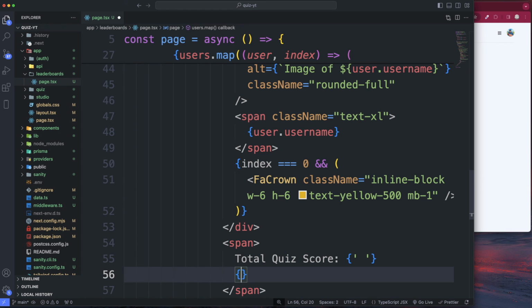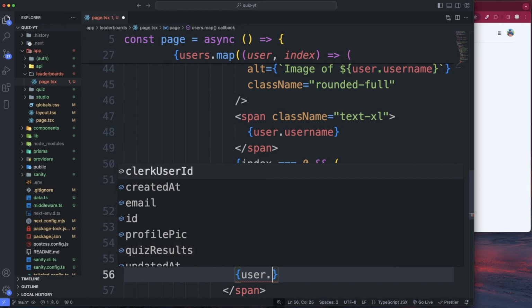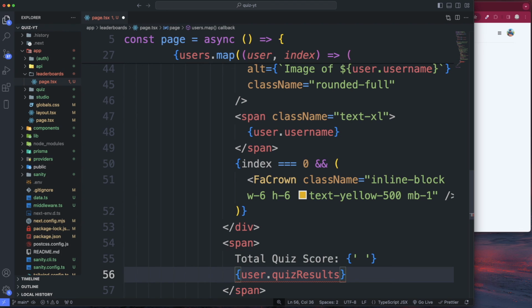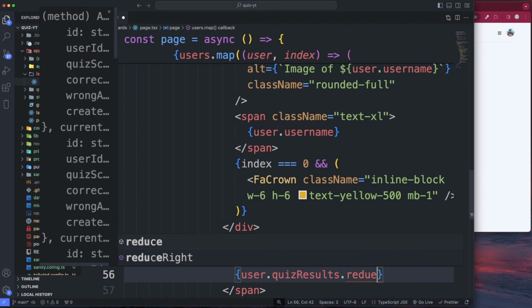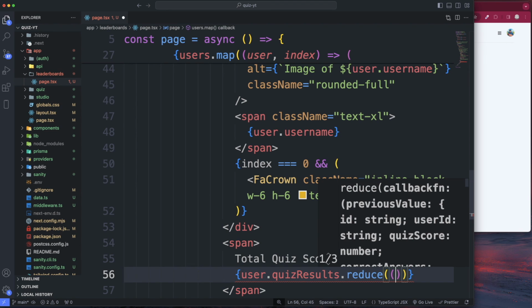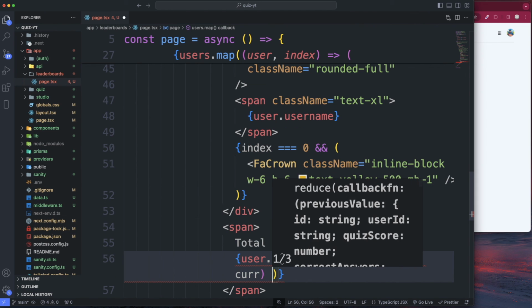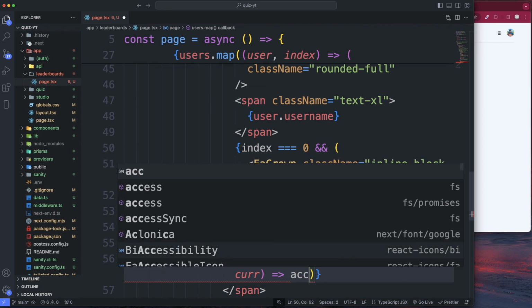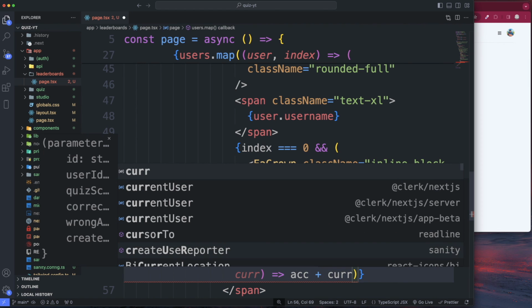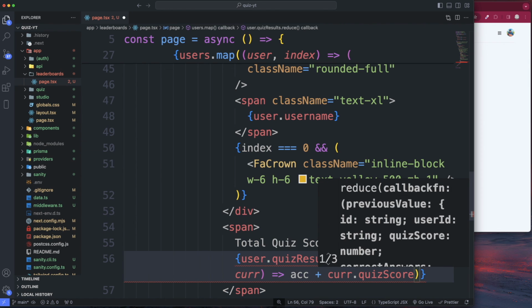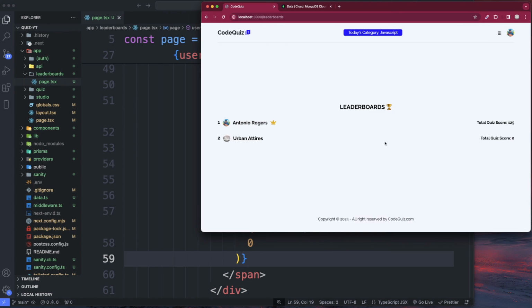Then we're going to render our quiz results, user.quizResults.reduce, and we're going to take in that ACC again. I'm going to take in the current value, and we're going to return ACC plus our current value.quizScore. And since we're using reduce, we got to make sure we add comma 0. Perfecto.